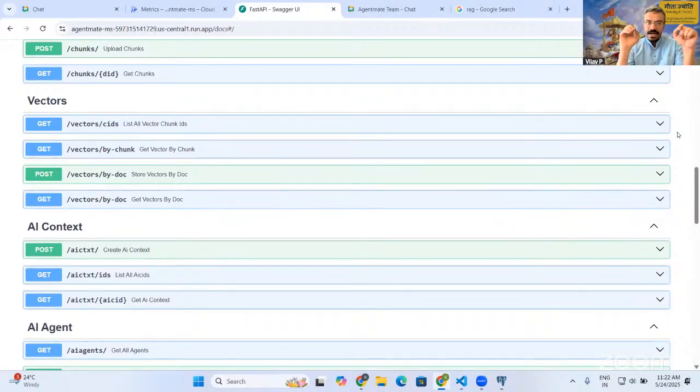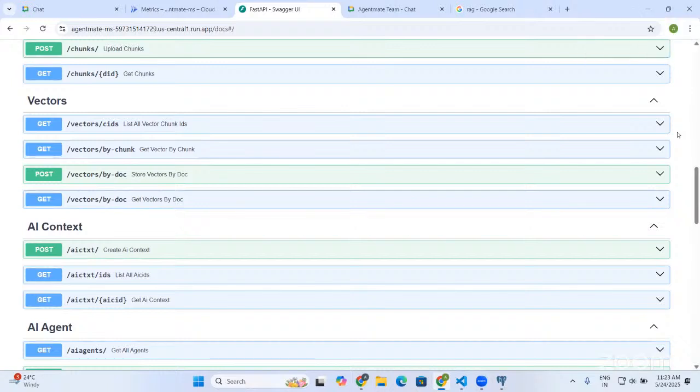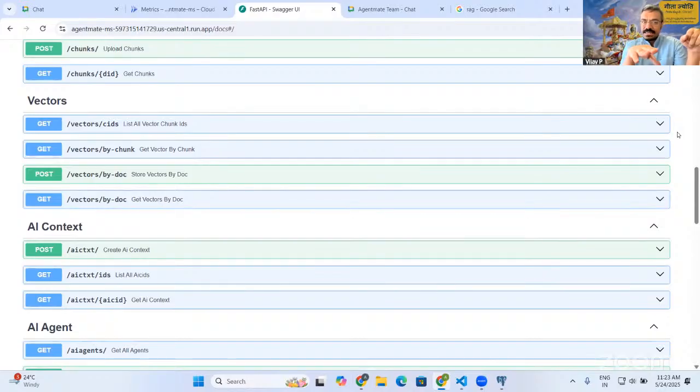Now, therefore, your /vectors, how can you have more than one vector coming for the given chunk ID? You will always get only one vector for one given chunk ID. Correct? So which means that the GET of vectors is not necessary. The first GET of vectors is not necessary in your current design.